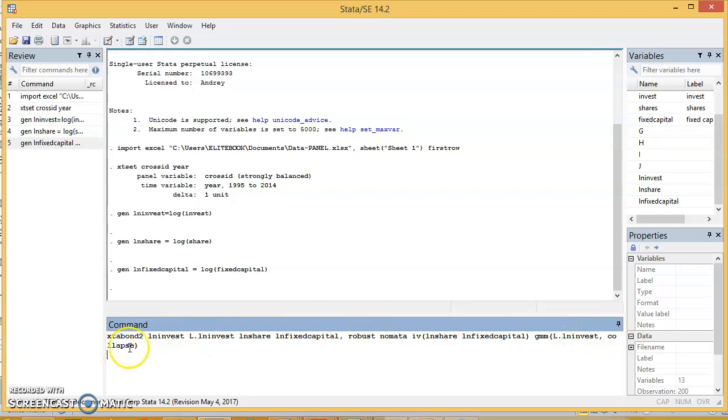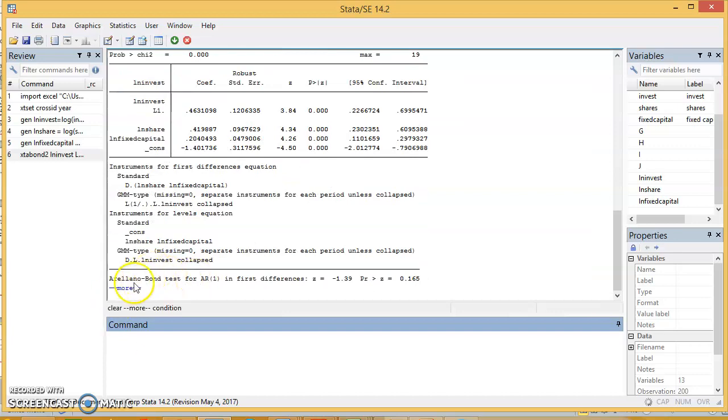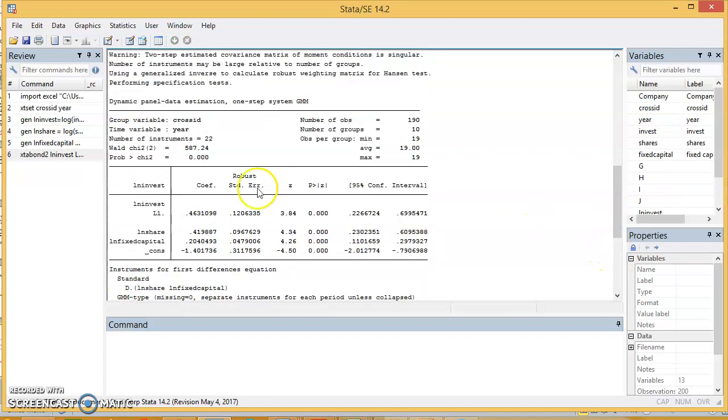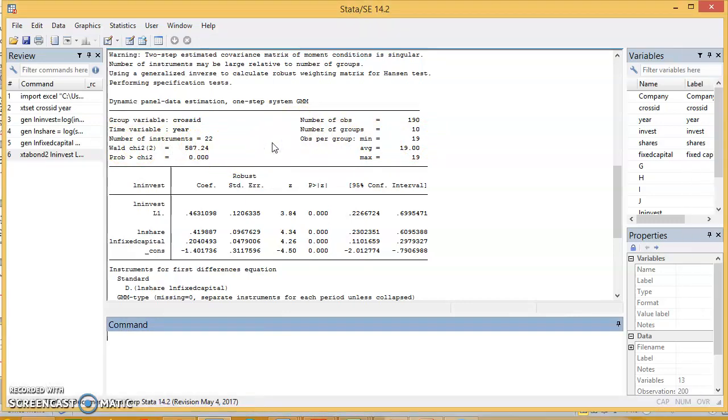And then we have collapse. The collapse here is just to reduce the number of instruments we have in the model. So you click on enter, and then we have our results. Okay, first of all, let's see: number of instruments 22, number of groups 10. This is not really good. We expect that the number of instruments be less than the number of groups.